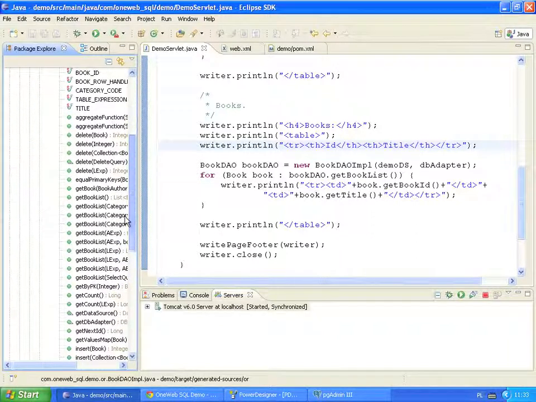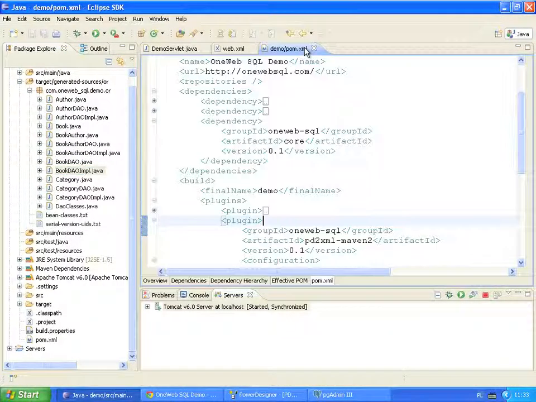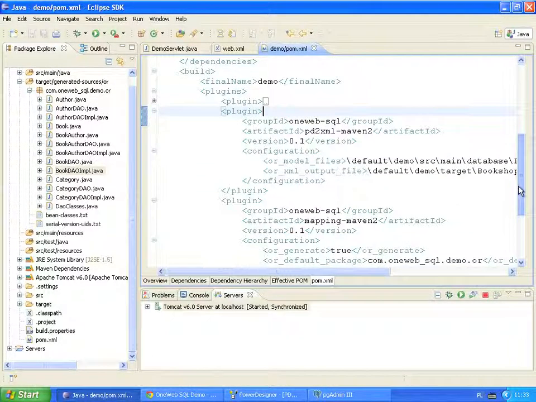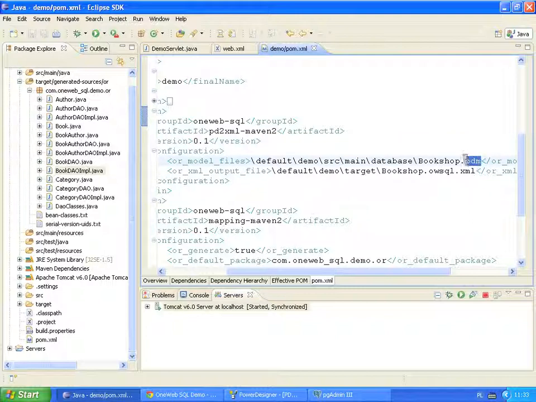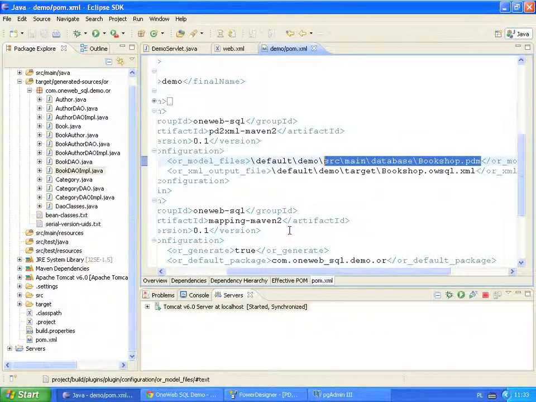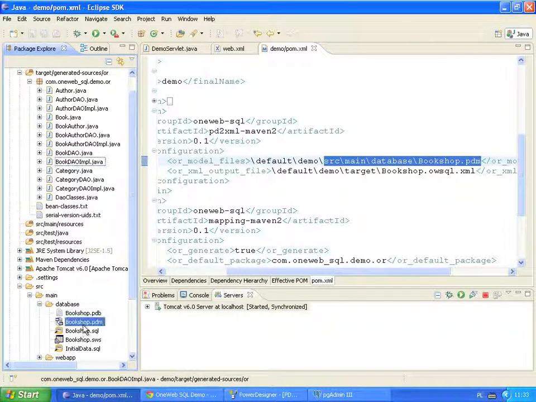Every interface provides methods for common operations on the corresponding database table. But how does OneWebSQL know what objects to generate? It retrieves this information from the Sybase Power Designer database model. All we have to do is point the code generation plugin to the model file. Here is a model file in the project directory.